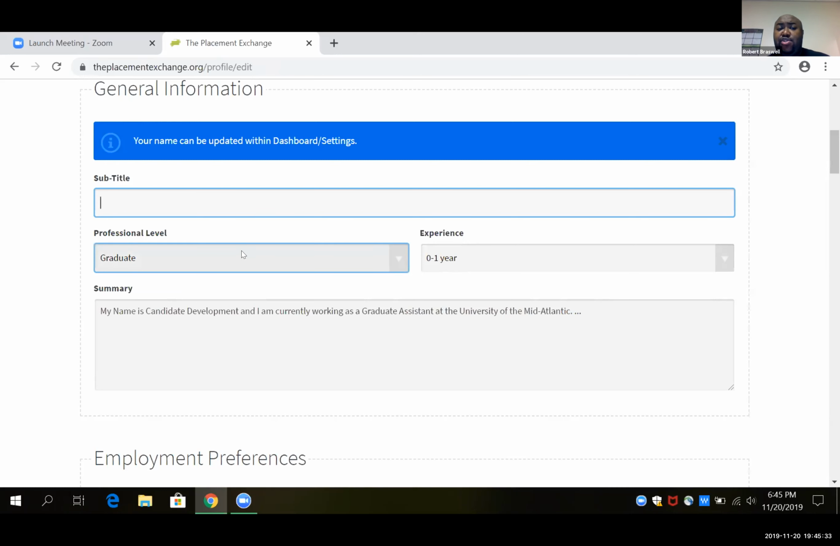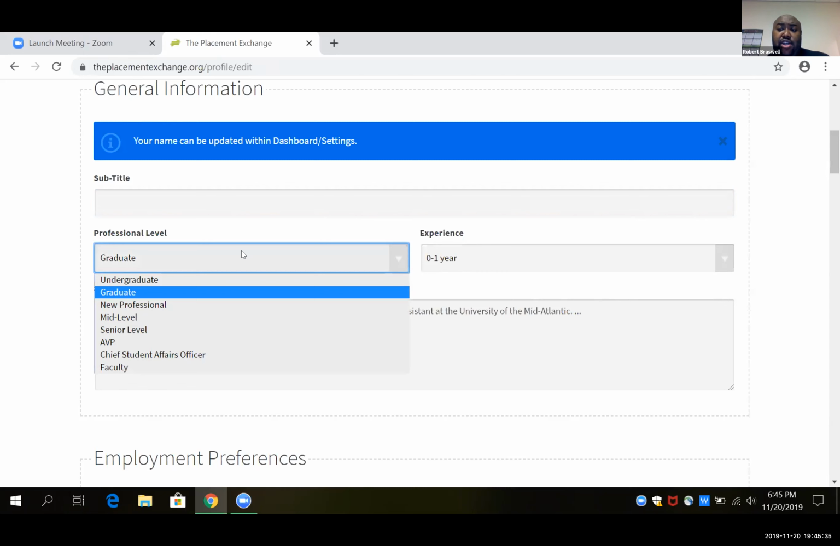The next piece is the professional level. So how do you identify yourself? Do you identify yourself as an undergraduate? Are you currently a graduate student, new professional, mid-level, senior level? Are you an AVP, Chief Student Affairs Officer, or faculty member? This also helps filter the types of jobs that will populate for you if you use the option on the dashboard that says recommended jobs or recommended positions. And this will also let employers know what level you are currently at.